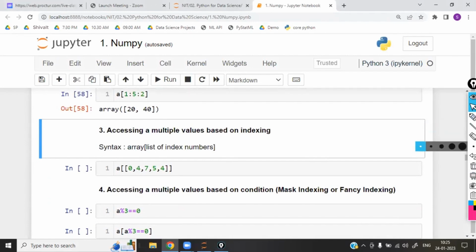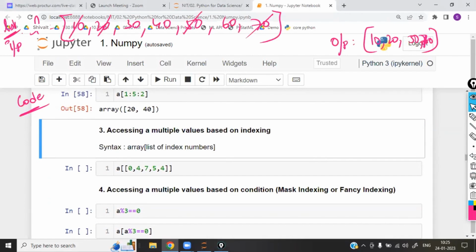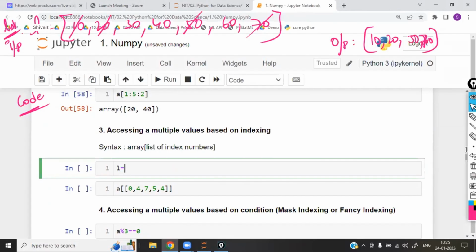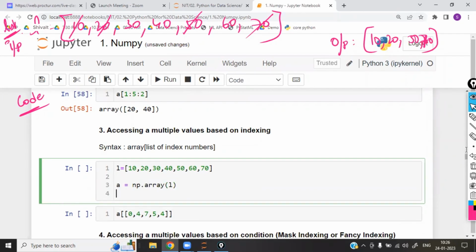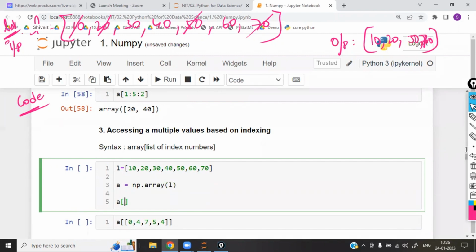For the same example, whatever example I have written here, I'm writing the same example here. L is equal to list of 10, 20, 30, 40, 50, 60, 70. Okay, this is the L. Now, first, what I'm going to do is convert it to an array. A is equal to np dot array of L. First, I will convert to array. After converting to array, now A of index.